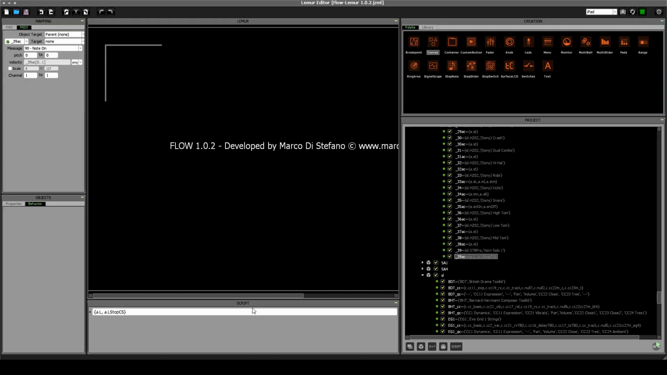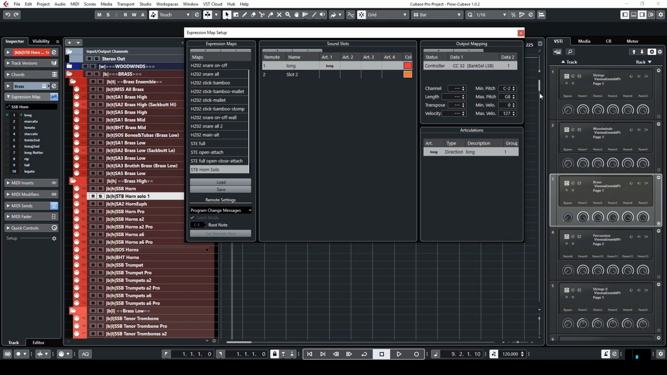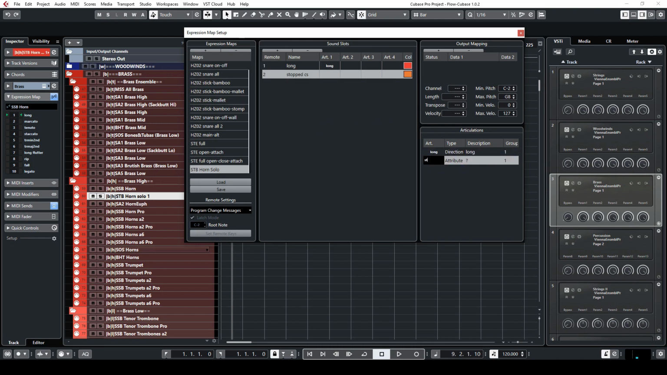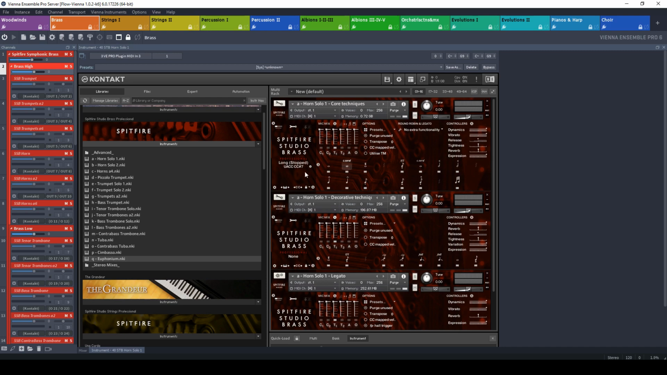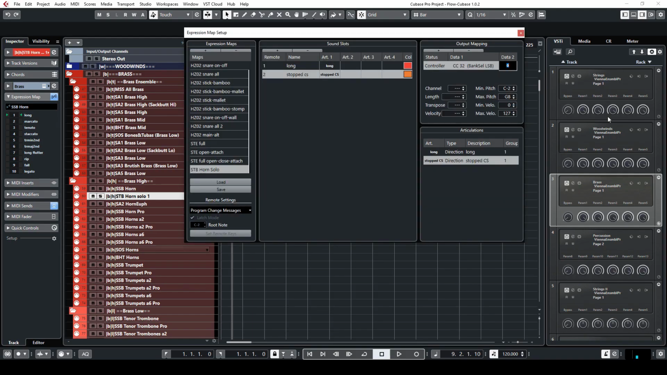It's UACC, so if you know UACC, you know that it's going to be always the same for the long. And the second one was stop con sordino. Stop con sordino direction. We add here, and we say it's a controller on the bank 32, and the value is 7. So we are going to add 7 here. And this way, what we have done is that we have created the expression map where we have two articulations, the first one being the long and the second one the long stopped. And as you can see, when we switch to articulation 1, the value 1 is sent to Kontakt. And when we switch to articulation 2, the value 7 is sent on the bank 32, which is where the UACC is listening for control changes.